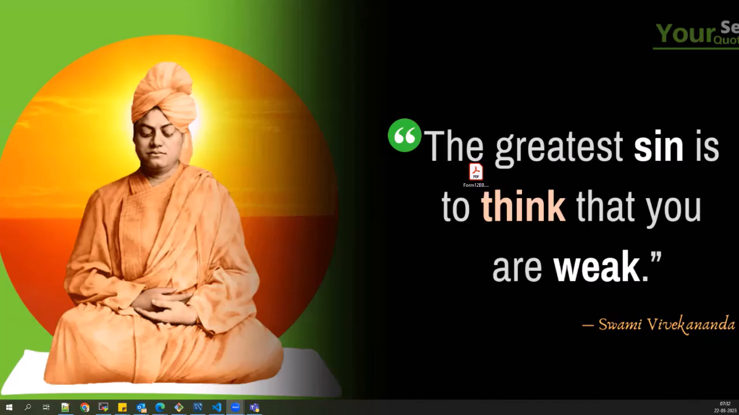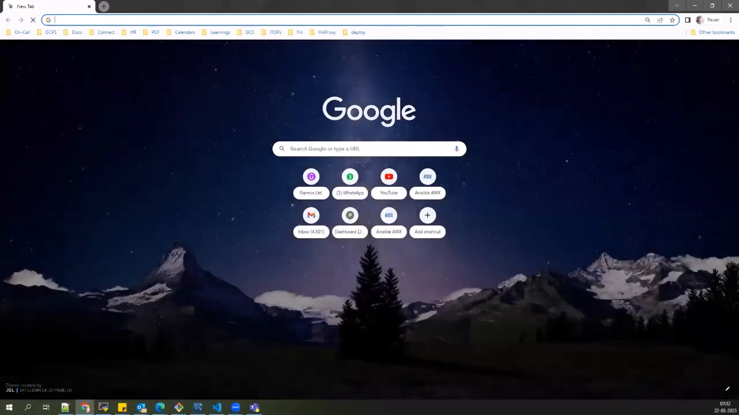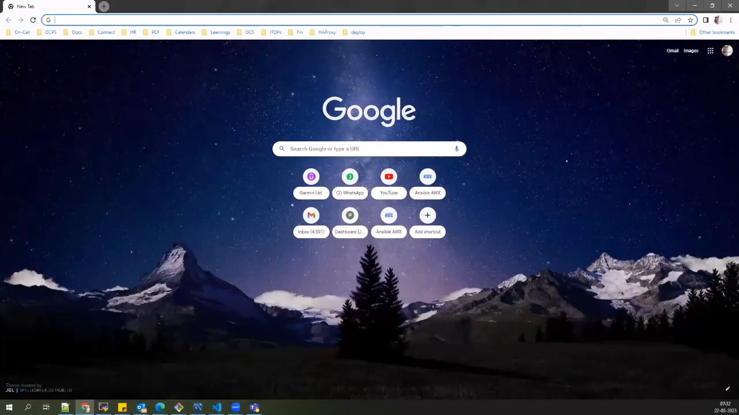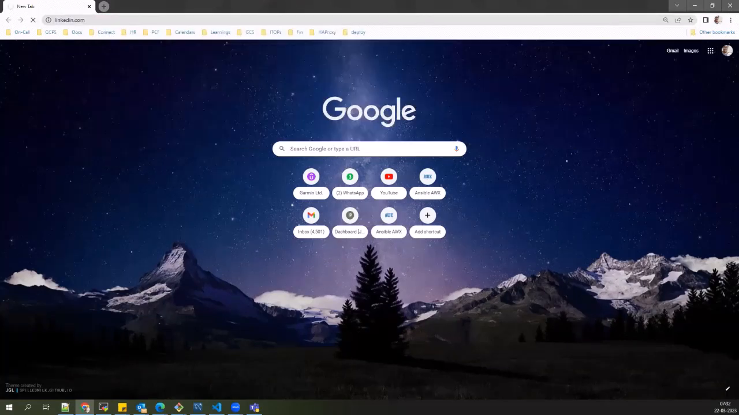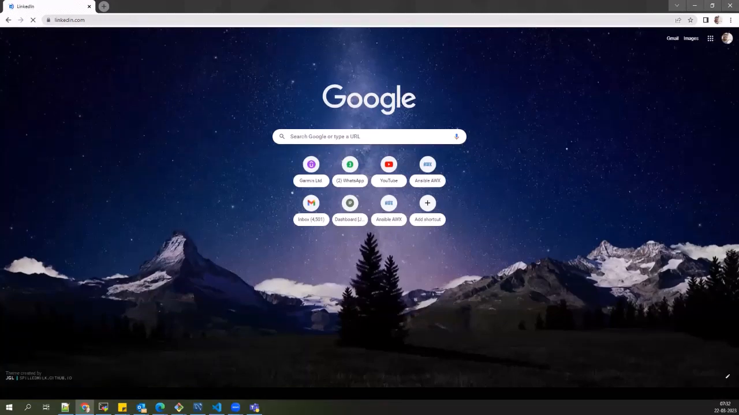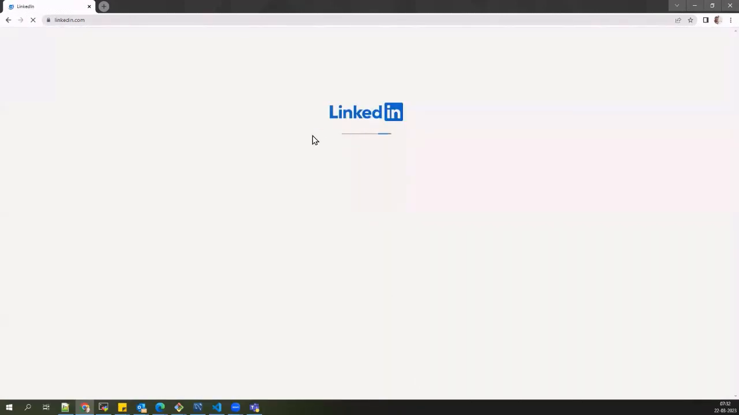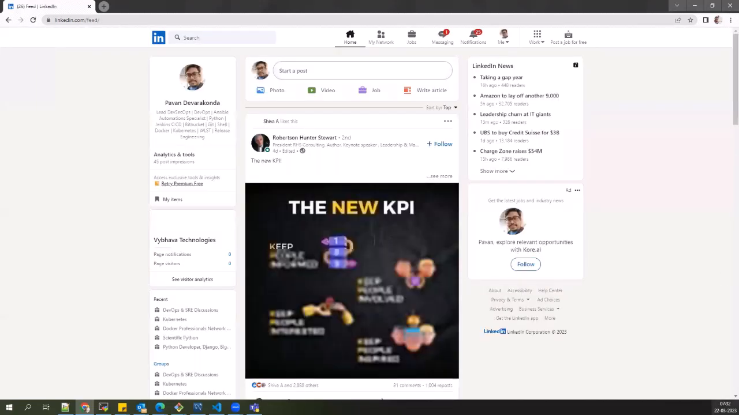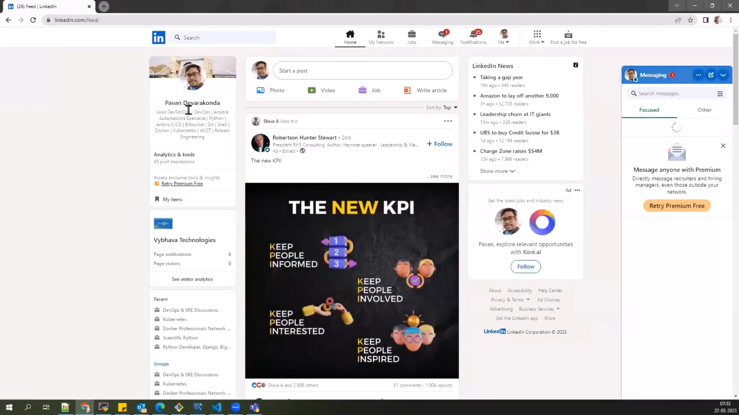So myself, Pavan Devarkonda. You can search on Google and look into my LinkedIn profile. I have around two decades plus experience in the IT industry, and I have worked on different technologies, programming languages, and automations. My skill set is mostly related to infrastructure automation, shell scripting and Python scripting. These are the basic things I have worked on. You can search on Google for Pavan Devarkonda and find my profile.